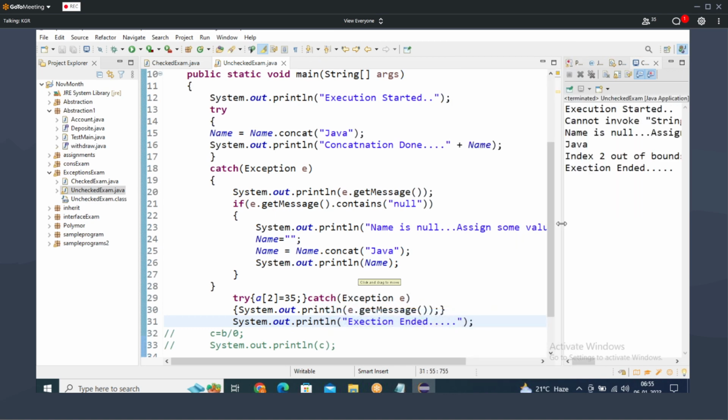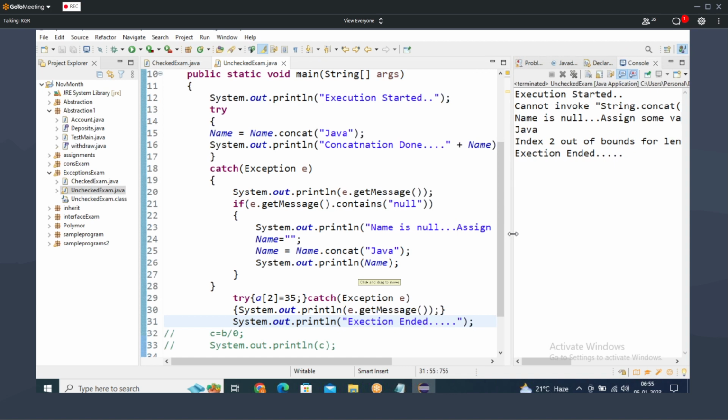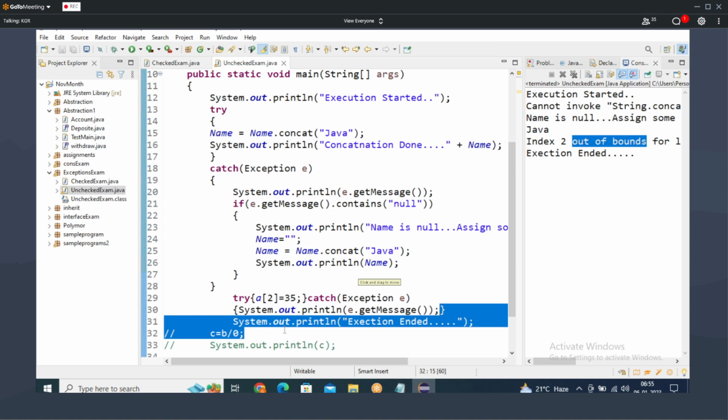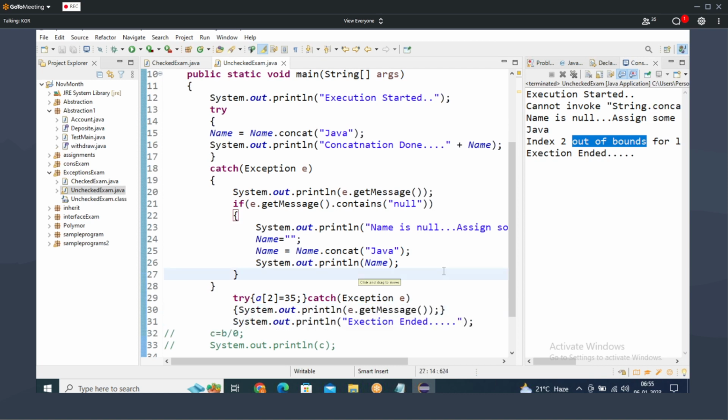So now you can see: index 2 out of bounds for length 2. Here we are giving index 2, right? This is the error message. Whenever you encounter out of bounds, you can increase the array length. You can implement your logic here in the catch block. Is it clear? Any doubts? Guys, any queries?